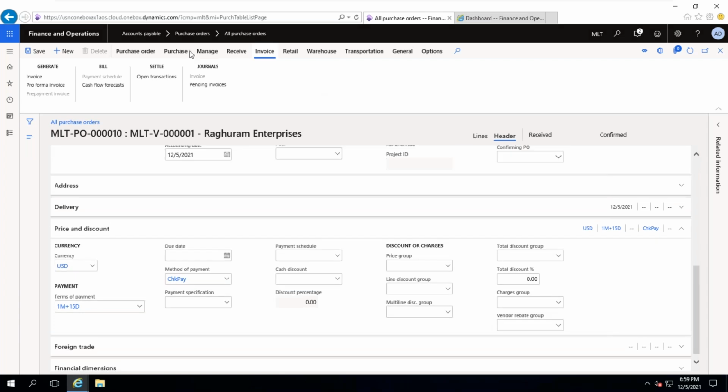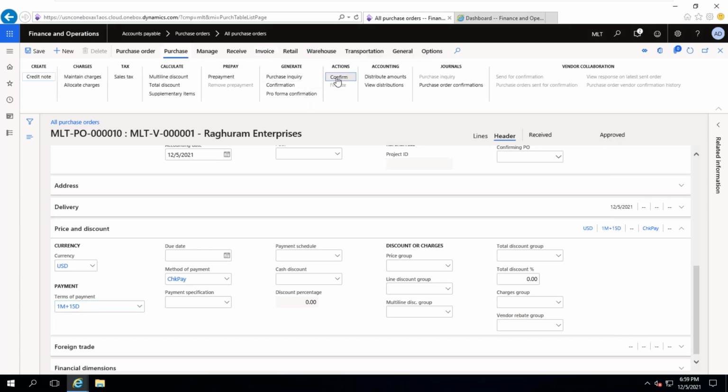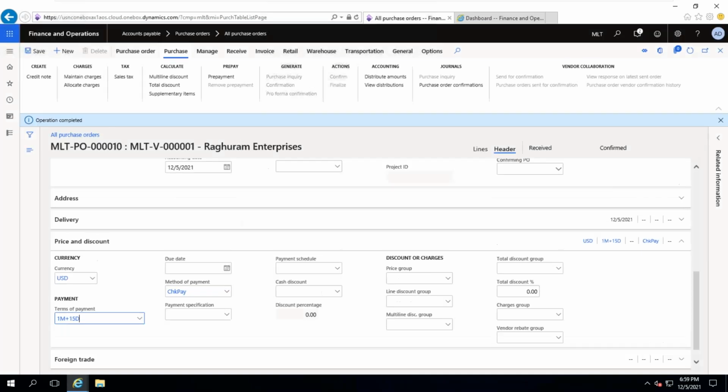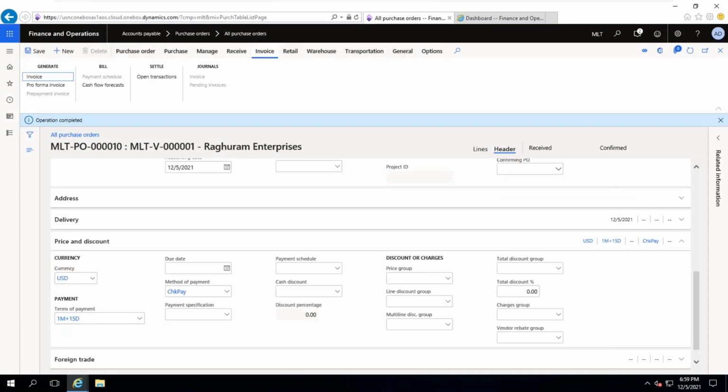Now if you save it, we need to do a confirmation again. The status may be changed to approved. Let me verify. Yeah, it is approved. You need to do a confirmation once again. Now let me do the invoice. So let me go to the invoice tab and click on the generate invoice button.